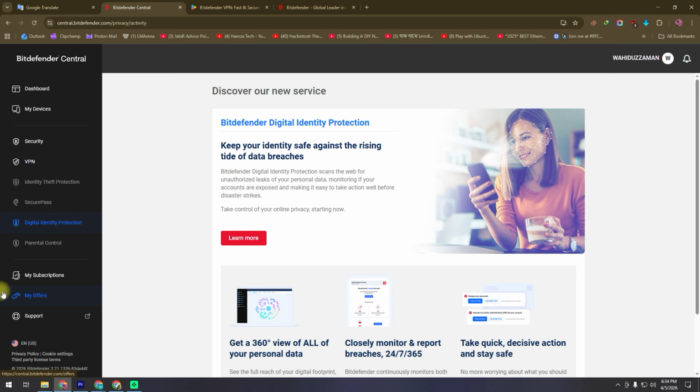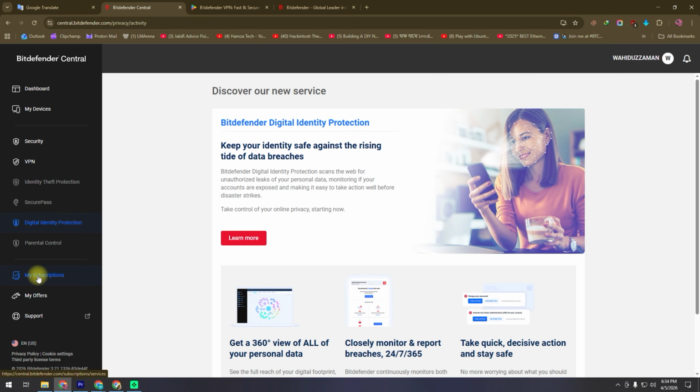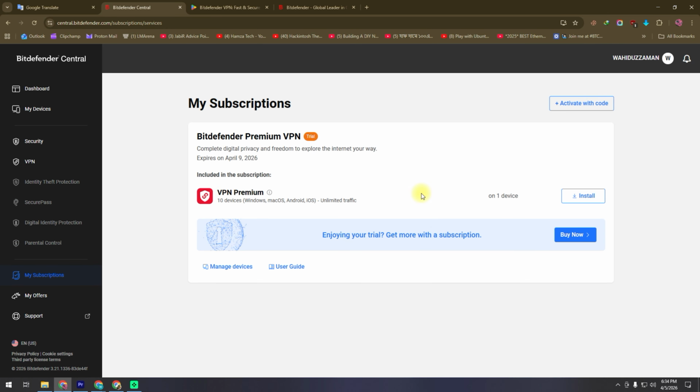Since I don't currently use any Apple products like an iPhone or a Mac, I'll be demonstrating the features and performance using Android and Windows platforms instead. Other available services include identity theft protection, secure pass, digital identity protection, and parental controls. Please note that these require separate subscriptions and are not included in the standard VPN package.